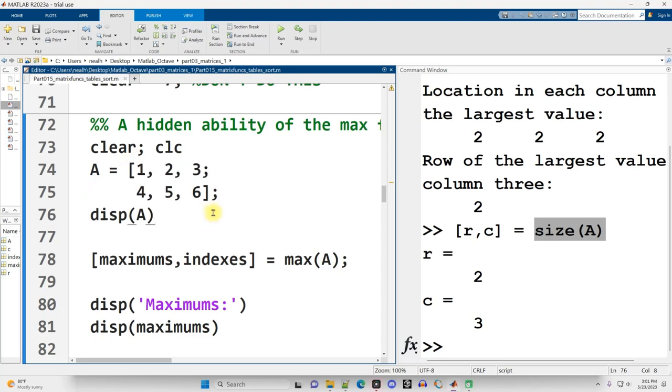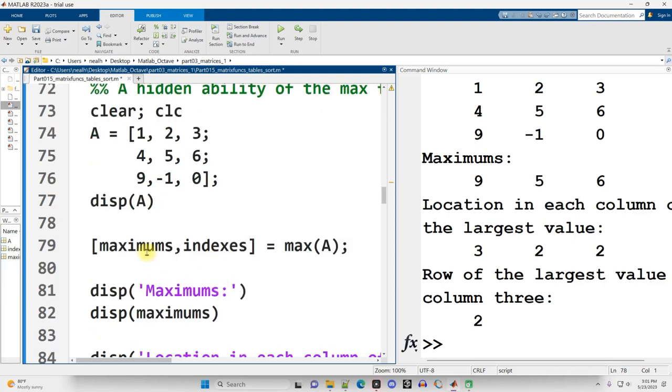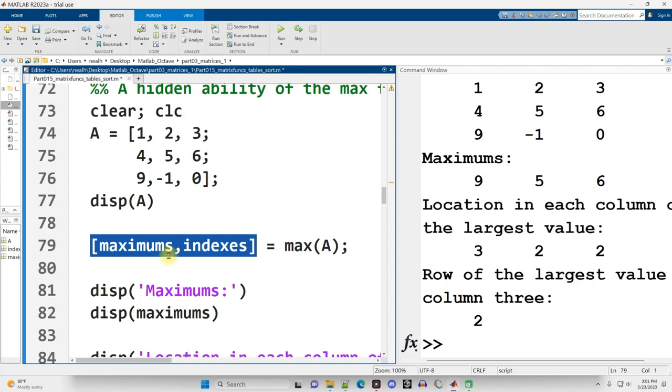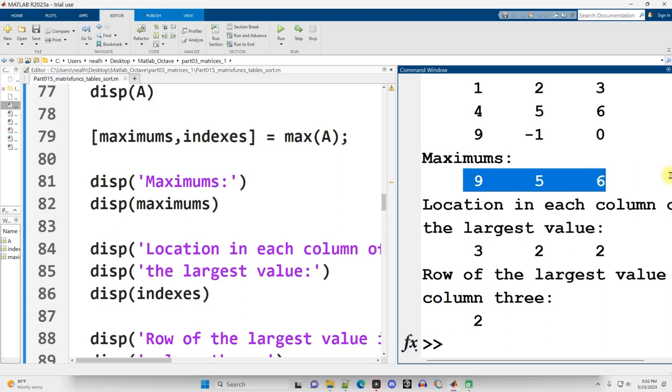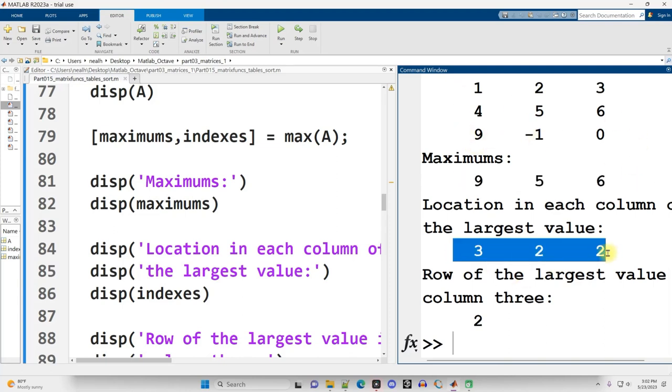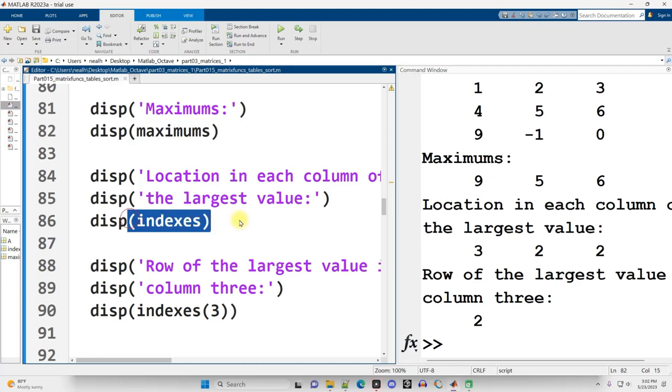All right, I'm using Control Z to undo back to where it was before. And I'm going to rerun this section, Control Enter. So if I run max in this fashion with two buckets, two variables to hold results on the left side, I get two results. If I only have one bucket, I only get one result, only the maximums. And then I display them out here. So I display the maximum value in each column, and then in which row each of those maximums is located. So the 9 is located in row 3, the 5 is located in row 2, and the 6 is also located in row 2.